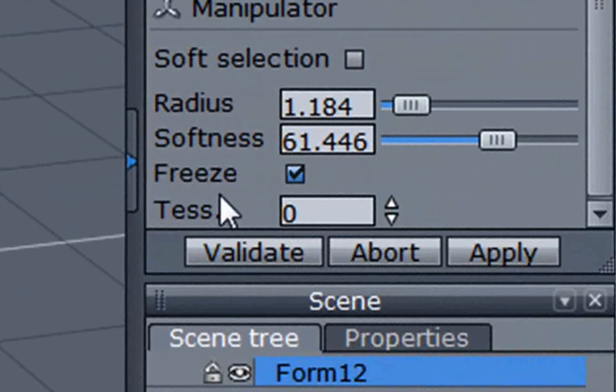And this is called the tessellation, and this applies specifically to the cube primitive. Now the tessellation simply slices up the primitive into more or fewer polygons. You can use the plus and the minus numeric keys on your keyboard to add and subtract for this slice value. Finally, when you're happy with what you've done, you just click on validate.